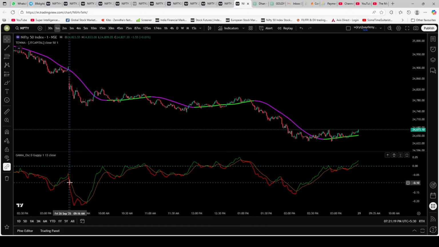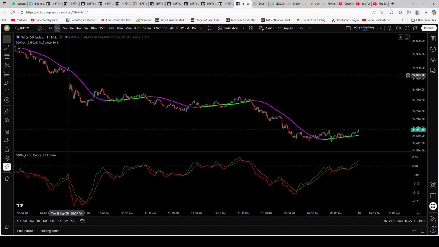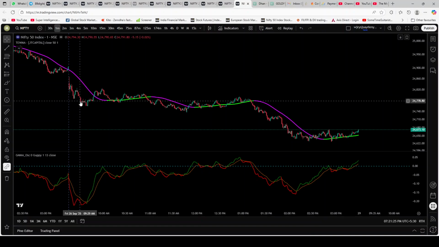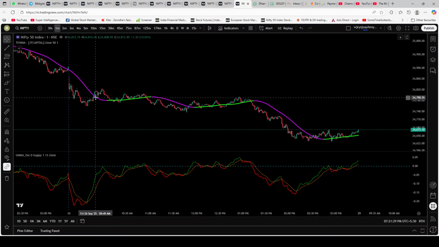Some people would have made money at the start because it was below the zero line at the bottom, and it opened and kept going down for the first half an hour, 45 minutes. Then there was an attempt to come up. Some people would have made money in this coming up.